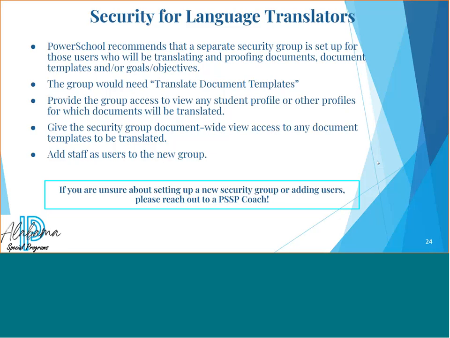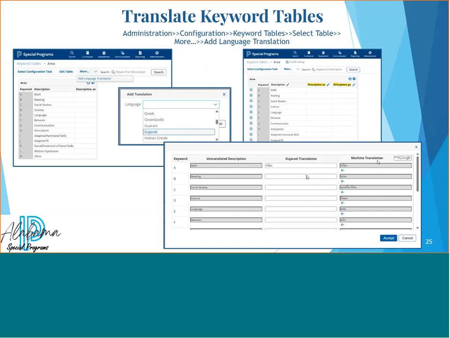The group, you could name it, these are just suggestions, translate document templates, and then you could provide that group access to view any student profile or other profiles. And then, you know, this is the thing. If you don't know how to set up a security group or how to add users or anything, you probably need to contact Sherry or me so that we can help you with that, because it takes a little bit of thinking through, okay? There is a whole presentation on security basics, and it's available in our live binder, okay? Now, one more thing about translation.